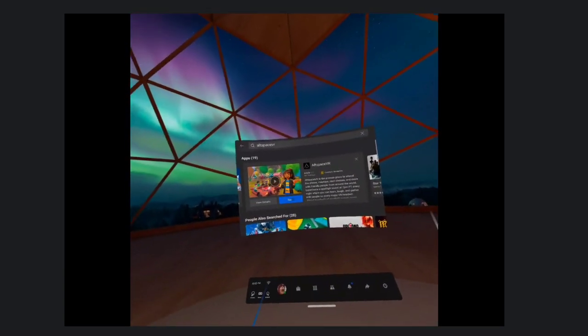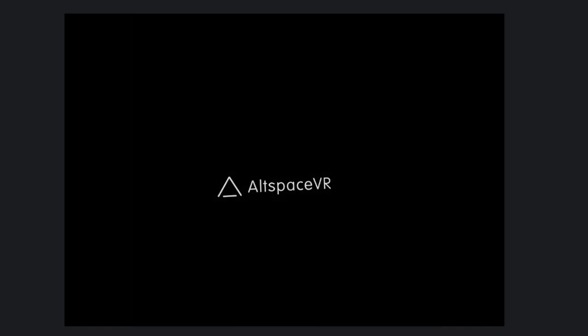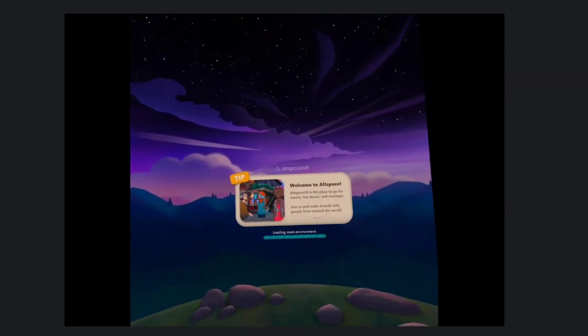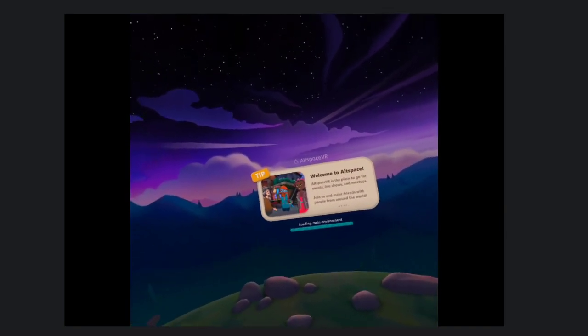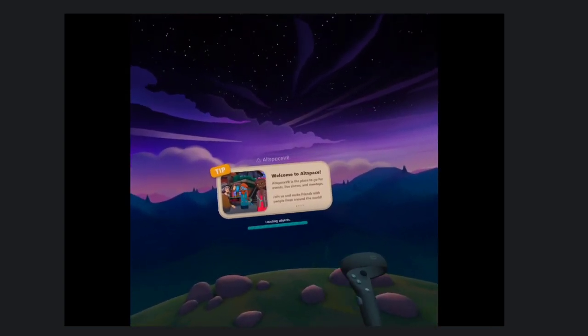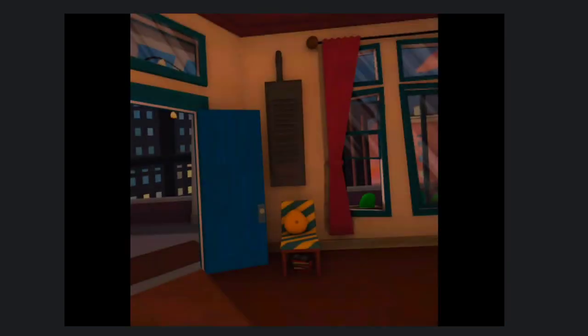So I'll start by going into Altspace in my VR goggles. It'll take a second to load up. So essentially the world that I'm creating is a world for a talk show. Altspace is a great space for events, live shows, and meetups. So a good space to meet up with friends.